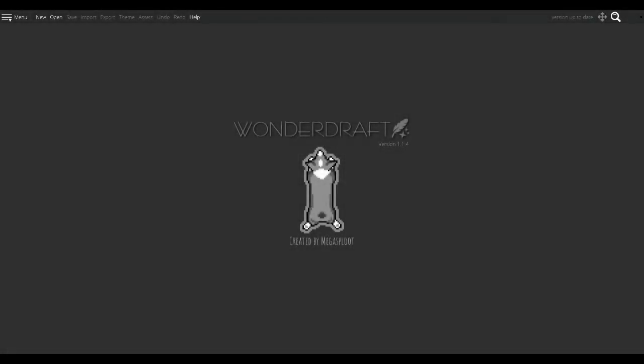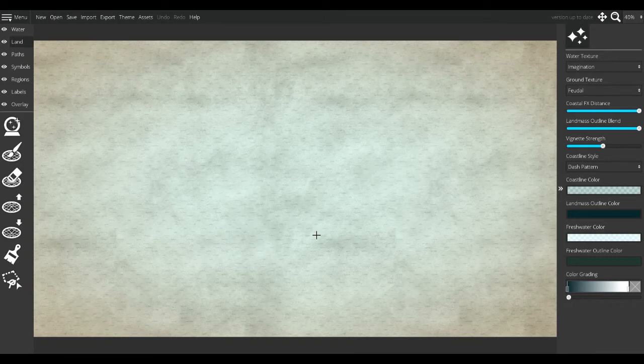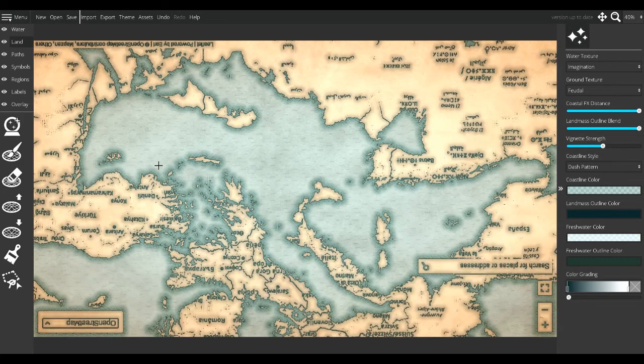So here we are, finally ready to get started in Wonderdraft, and the first thing we're going to do is open up a brand new map. Now that my map has generated, it is as simple as going up to the import menu, finding your drawing, your photo, wherever you saved it. Here it is for me, Starfinger C, black and white, BW, and hitting open.